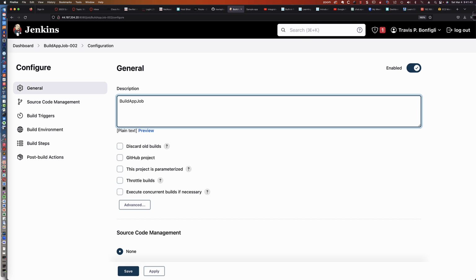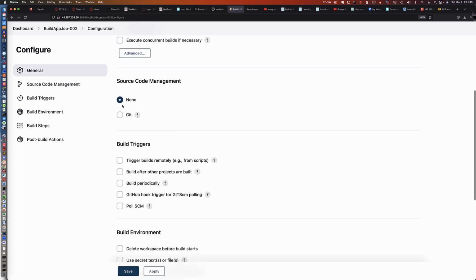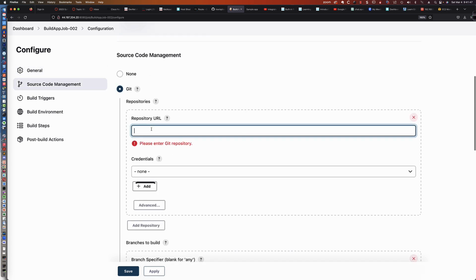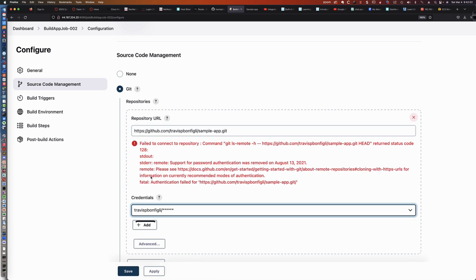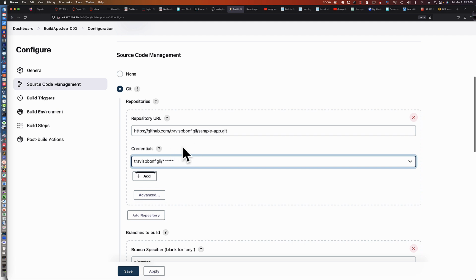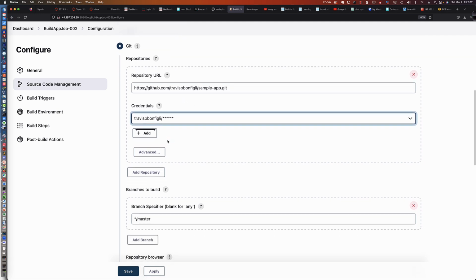build app job-002. Again, we're going to get it out of the GitHub repo, the same repo we've been using. So github.com/ my username, BONFIGLI/sample-app.git. And then down here, we're going to pick the same credentials because we know those credentials work, and we know that they work because that error message disappears.